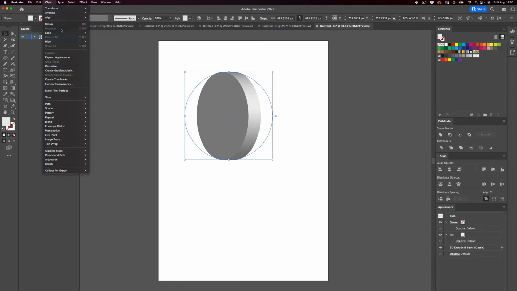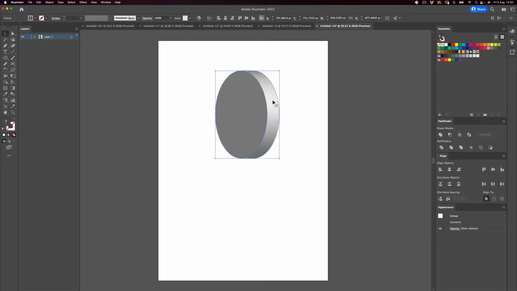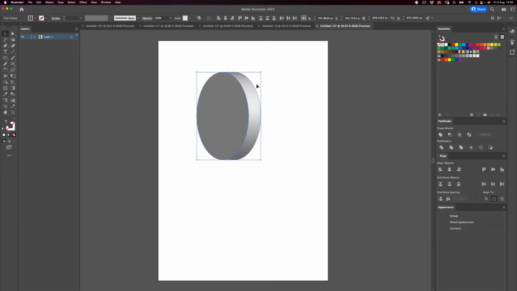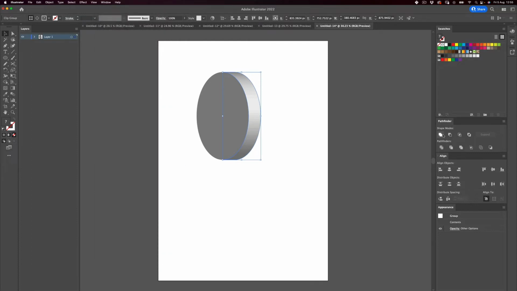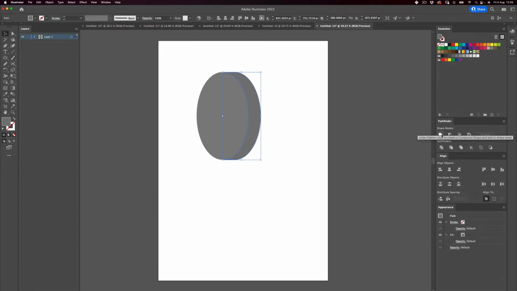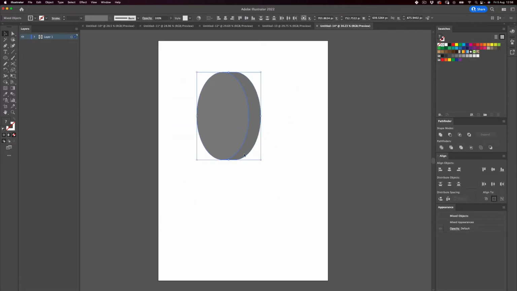Next thing we're going to do, with the sphere selected, let's go to Object and then Expand Appearance. Let's right click and ungroup it. I'm going to select this edge here and ungroup it again until you can actually select the faces. Then I'm going to Window, Pathfinder. Actually, my Pathfinder is already here. I'm going to use the Unite option to connect all of these shapes together. And perfect. Now we only have two shapes. Let's start adding some color.